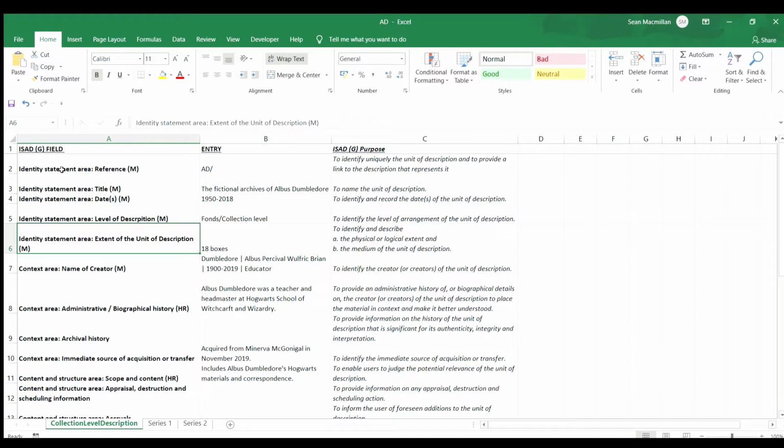You'll also note that beside some of these fields, I've included either the letters M or HR. If it has the letter M, it means it's mandatory for international exchange as recommended by ISAD-G. However, there's a number of other fields which I would say are highly recommended. For example, it's often highly recommended that you add a scope and content.